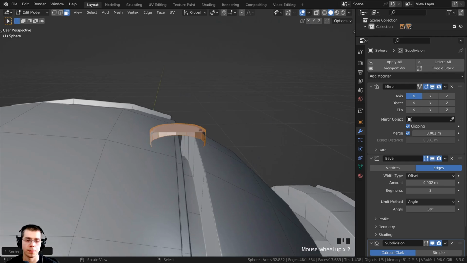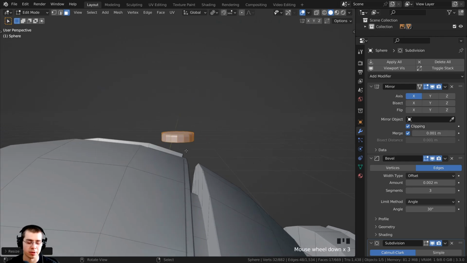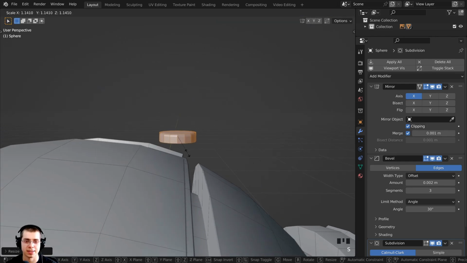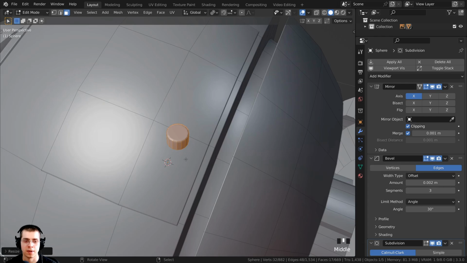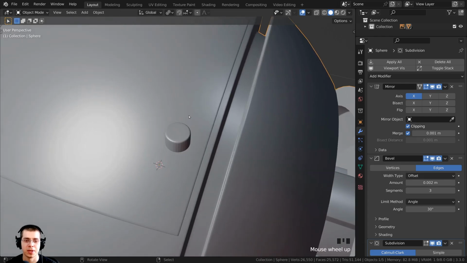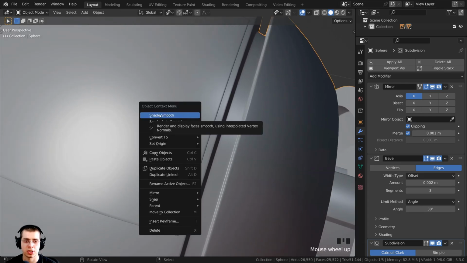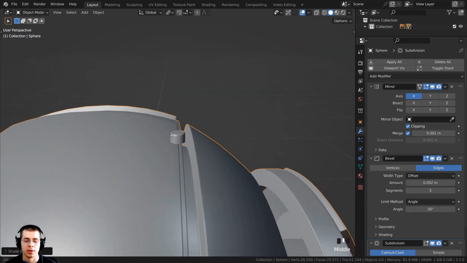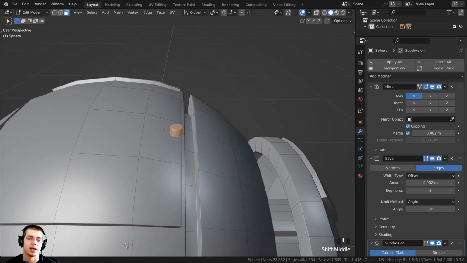Alright, hold down the Z button, go back to solid view, and I can press the period on the numpad to zoom into the bolt. Now the bolt is a little bit small right now, so I want to press S to scale. I'm going to scale it up on the Z axis and make it a bit bigger, so about like that. And then I can tab to go back to object mode, and I can use the object context menu to shade this smooth in object mode. Alright, so I can now tab to go back into edit mode.